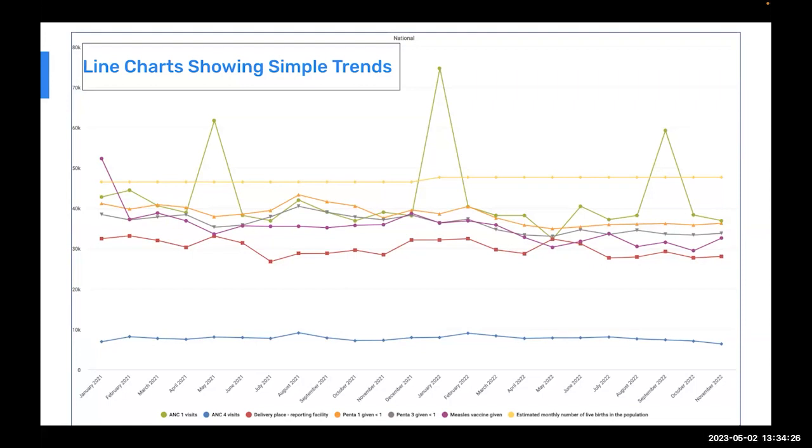Yes, right? It's pretty obvious. Now, I wasn't trying to make it easy, okay? But we can see these green points, right? They're really out of line with the rest of the data. That's our number of ANC first visits, okay? And it's trending upwards, causing these random spikes. So that was really easy to spot. Let's have a look at another one.